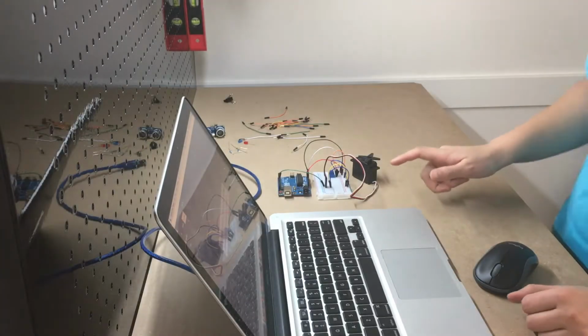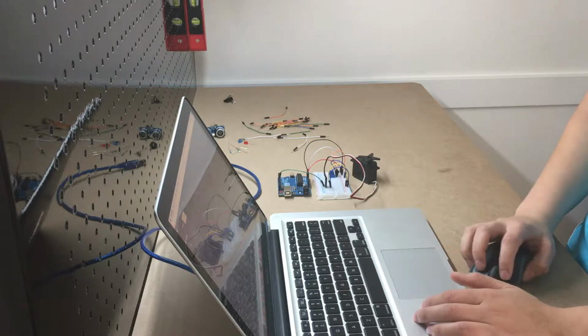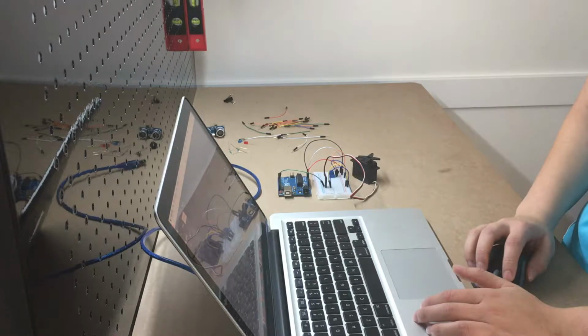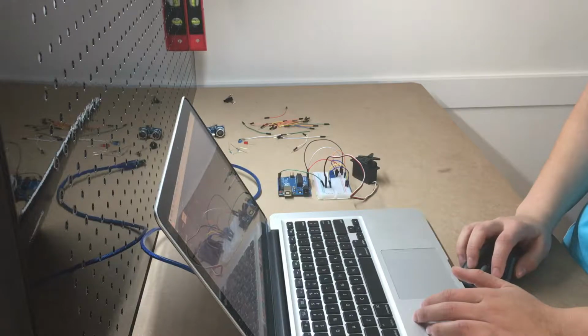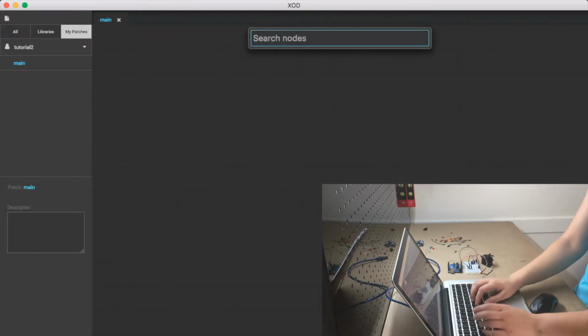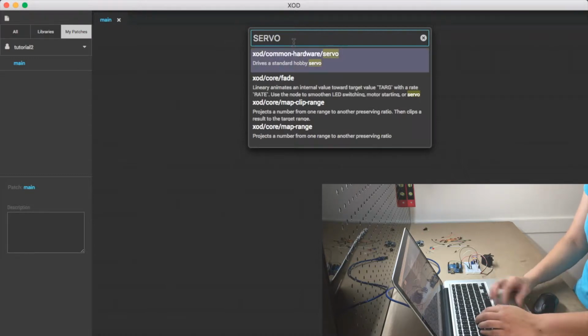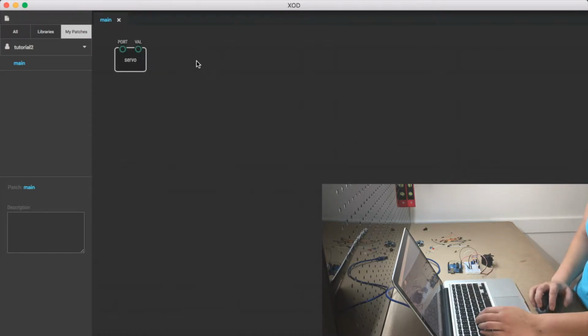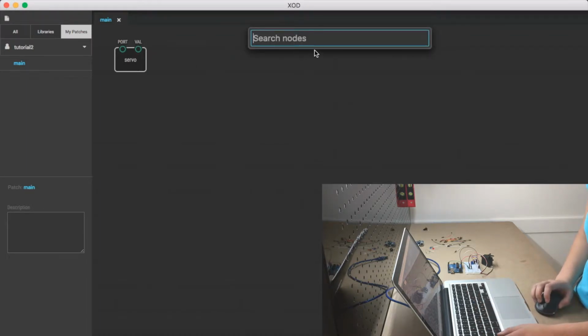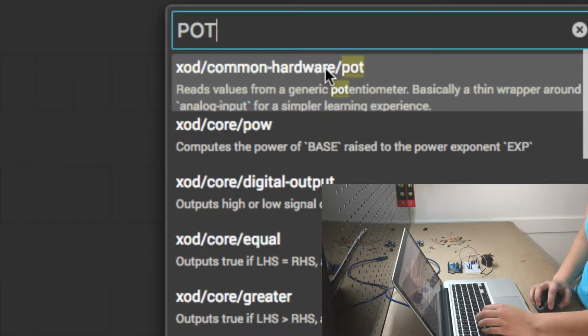So now that our circuit is wired up, what we're gonna do is move over to the computer. We're gonna get ourselves a new patch. I've already set up one called Tutorial 2. I'm just gonna write all my code for today's tutorial inside of Tutorial 2. You'll click anywhere on the patch, type the letter I, and we're gonna look for servo, since we have a servo in here. You can see there's a lot of different features that pop up when you go into the search menu and type in servo. We're going to do the same for potentiometer, bringing up the search menu and bringing in a potentiometer.